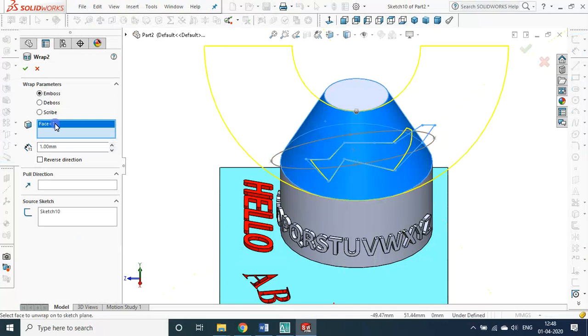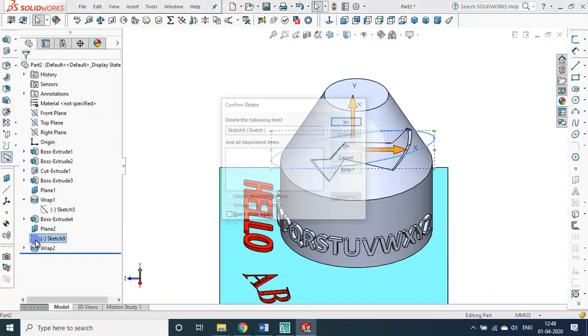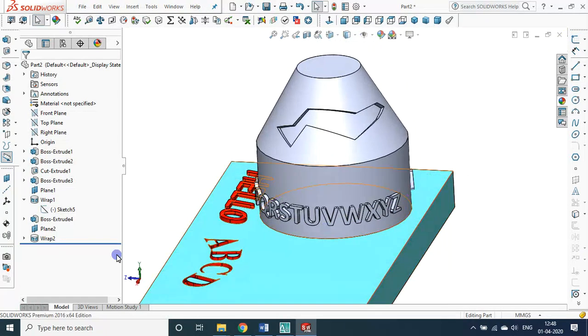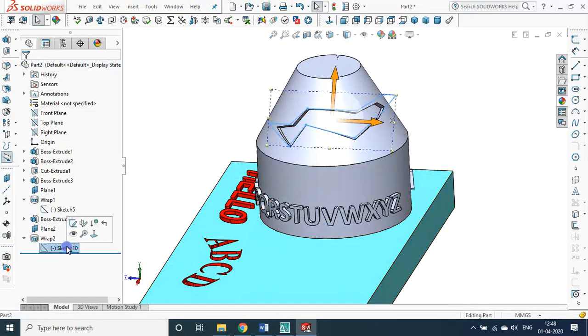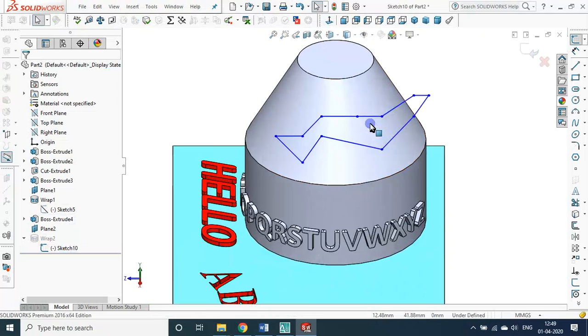On this surface. Okay, so one demo. This time it is Deboss. Let me erase this one, previous ellipse. Okay, now you see, I have drawn something, the wrap. I have scribbled something, this is the sketch.